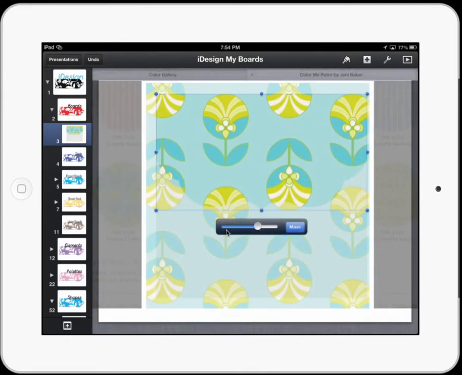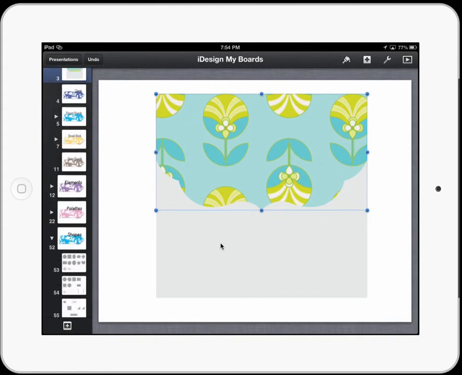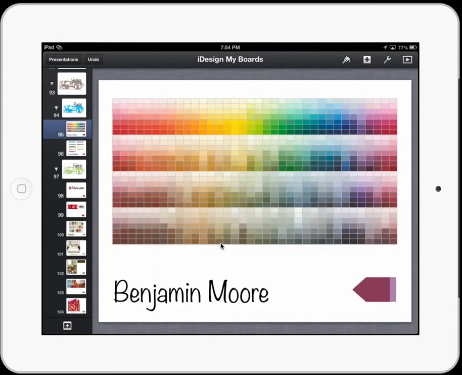And once I have it the way I would like it, I'm going to select mask. And so that's the top part of my envelope. I think what I want to do is make this bottom part a solid color. So to get a solid color, there's many ways to do this. This is just one of the ways that I'm going to show you how I do this.